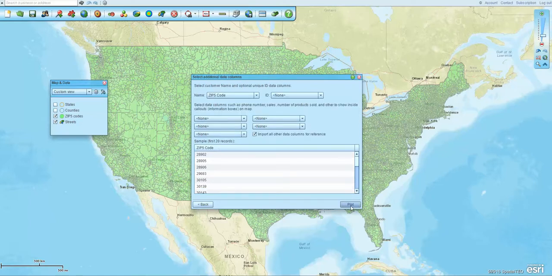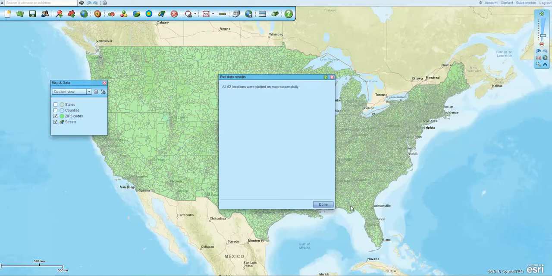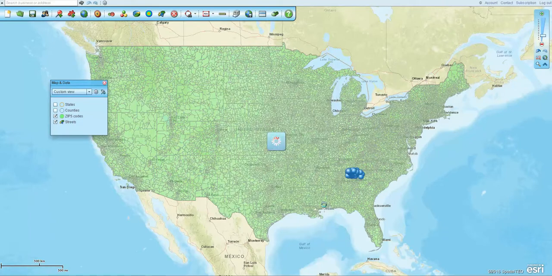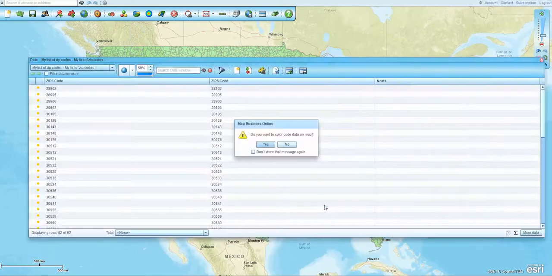Here's where we deal with labeling. We really don't need to do much fancy work on labeling here. We don't have columns for dollars or columns for extra information. So we're just going to click Plot. Map Business Online puts that data on the map. It tells you that it geolocated 62 locations. And you can see those blue dots down in the corner.